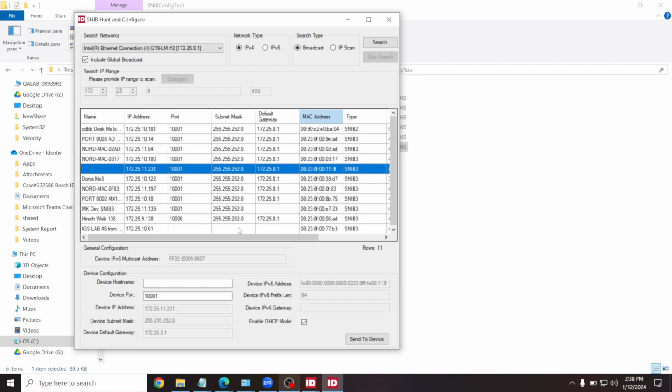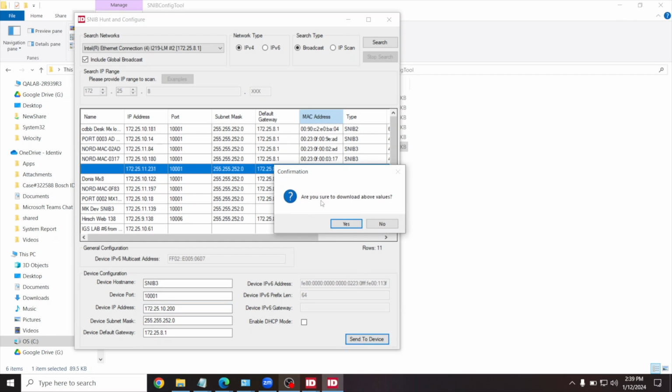If you see the box for enable DHCP mode, we need to uncheck that box to configure a static IP address. We're going to configure it with a host name of SNIB3. In this particular case, we're going to set the IP address to 172.25.10.200. We're going to send the configuration to the device. We're going to get prompted with a warning message, and we're going to hit yes.